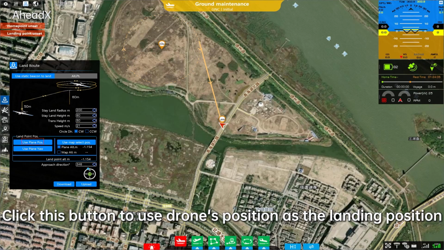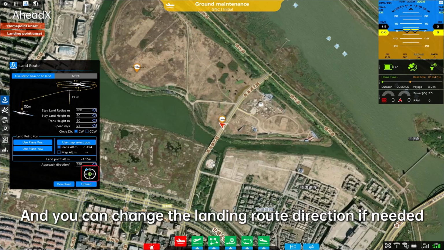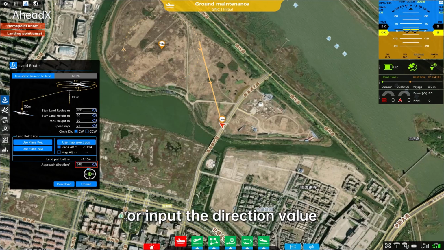Click this button to use drone's position as the landing position. And use the drone's yaw, because we point the nose into the wind. And you can change the landing route direction if needed. Or input the direction value. Upload. Then come to Home Point Edit panel.